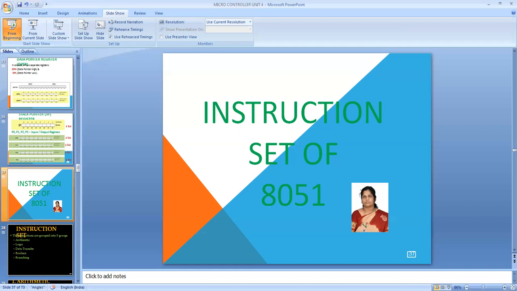Similarly, destination, comma, source. Similarly, I can perform the exclusive OR operation. The syntax is XRL, then destination, comma, source. Based on the truth table only, we can perform it. Similarly, we can perform the complement. CPL stands for the complement.